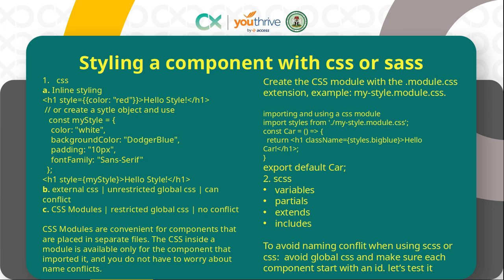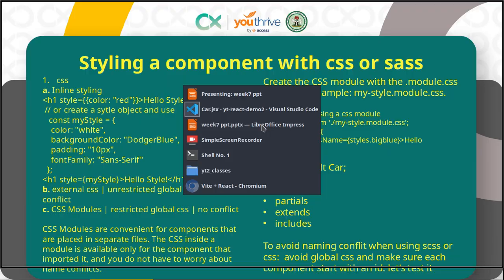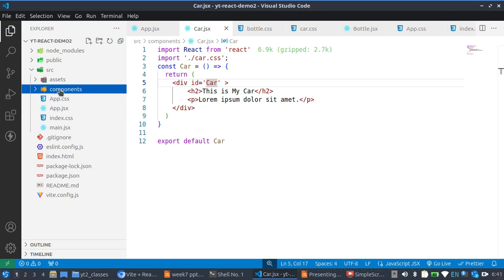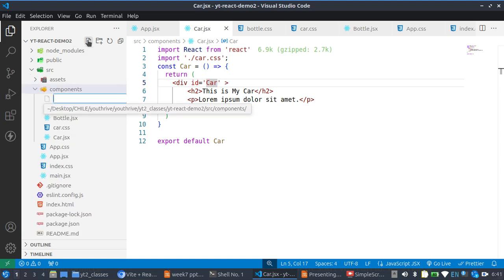So let's see how we do that. So let's go over to, I'm going to create a new style. Just put it global.module.css. So that's the format.